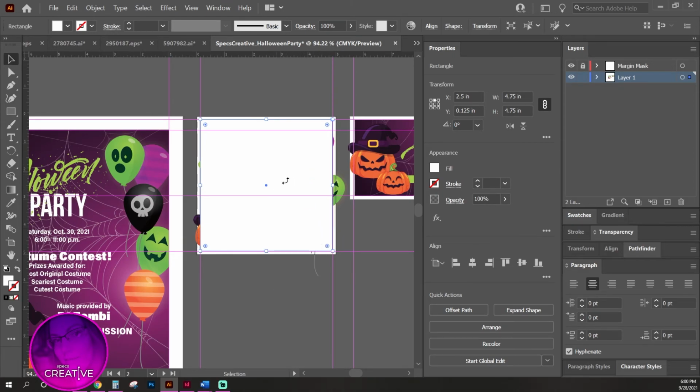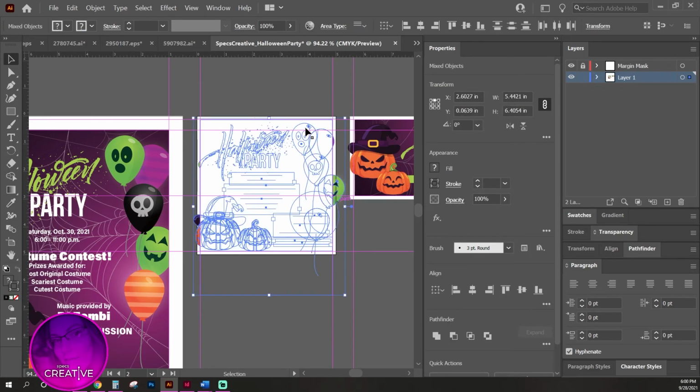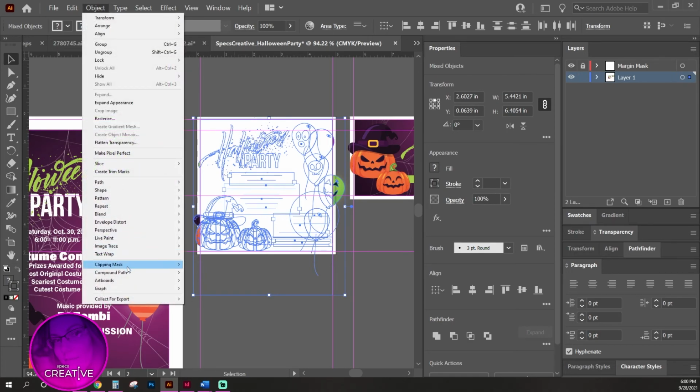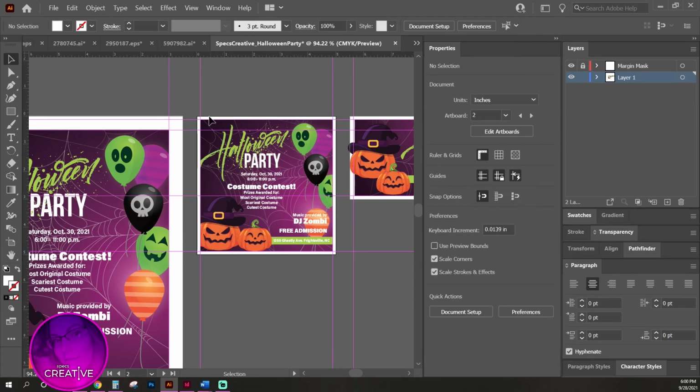If for some reason this isn't to the front, then you would need to go to Object, Arrange, Bring to Front. Make sure that this is the frontmost object. I'm going to click and select all of my artwork for this page, including the square that I'm going to use as the mask. And I'm going to say Object, Clipping Mask, Make. And so it's using that square to crop out any excess artwork.